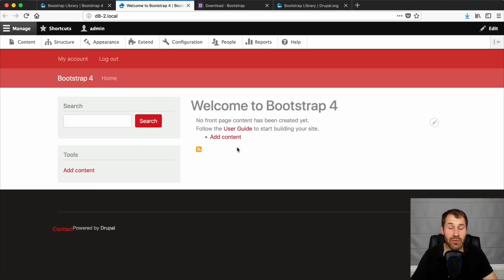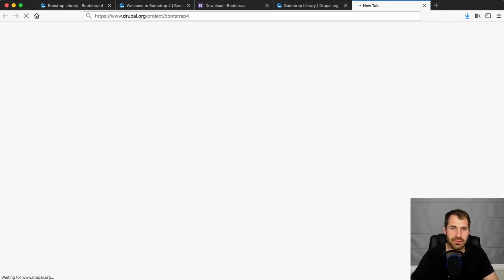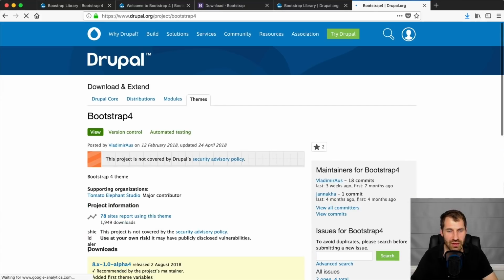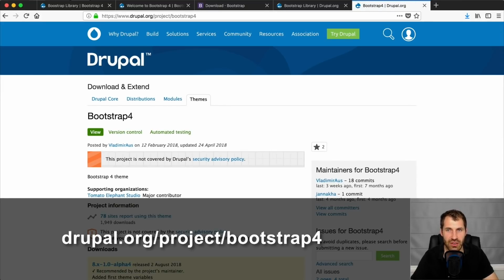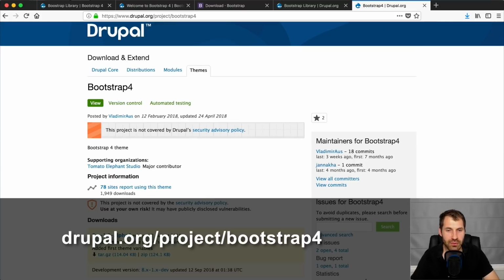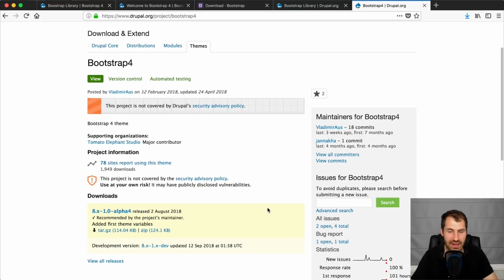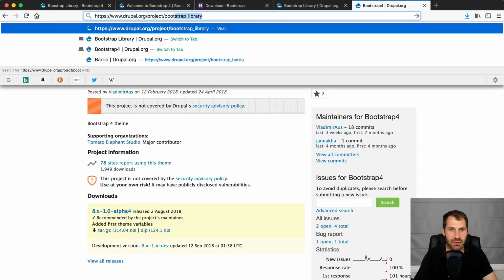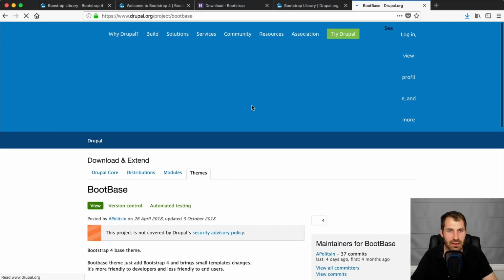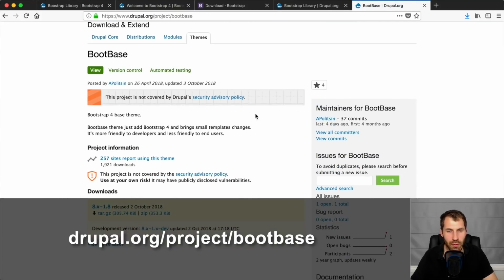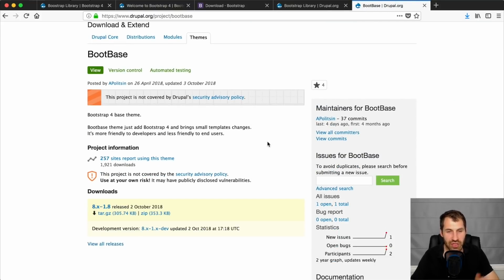Now, two other themes which I recommend you look at if for some reason you don't want to use Barrio. The first one is Bootstrap 4. So if you go to drupal.org/project/bootstrap4, all one word, this is a theme to look at. Now, I actually know this person who maintains it, so it'd be rude for me not to recommend it. And the other one is Boot Base, which is another Bootstrap 4 base theme. So check them out if you don't like Barrio.